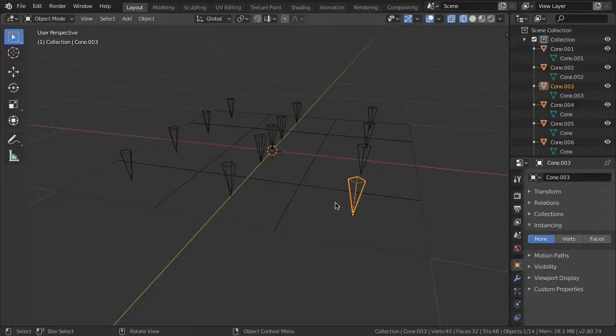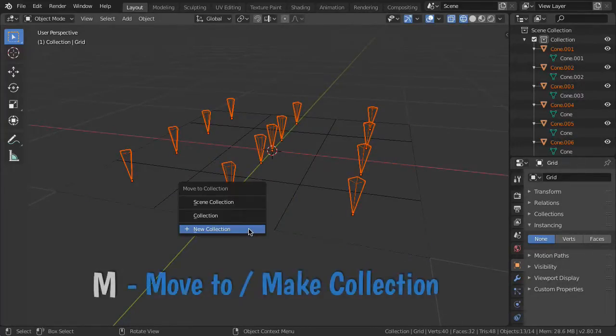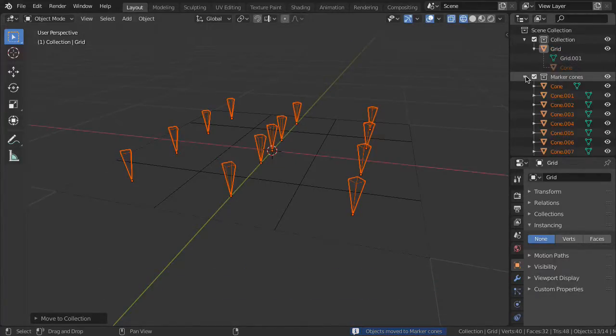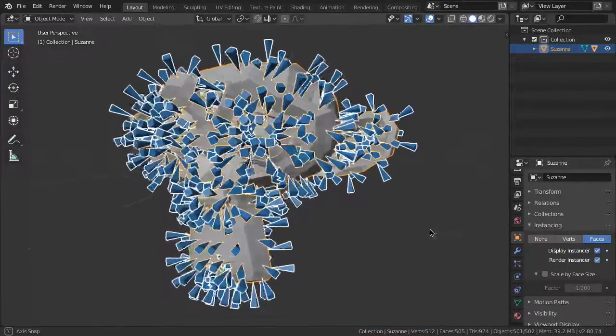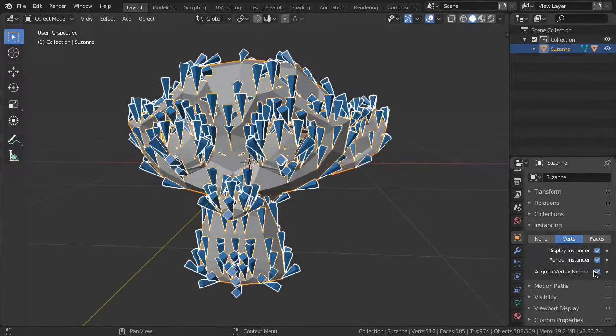To group the cones in a separate collection, select all the cones and press the M key, New Collection, and name it Marker Cones. Instancing can be done on any mesh object, but the alignment to vertices is not so predictable or desirable.